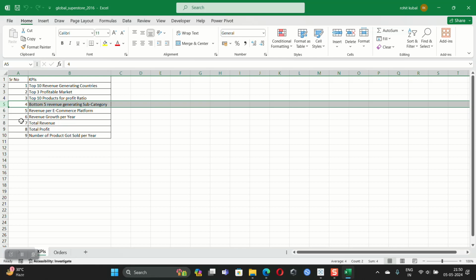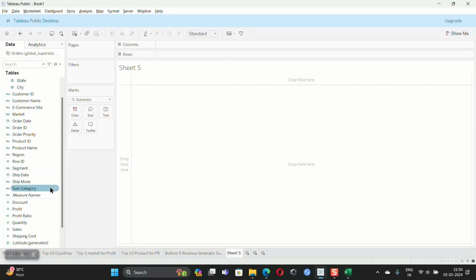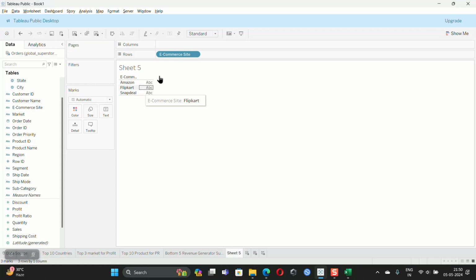Then revenue per e-commerce platform. Now in our data, as it is e-commerce data, we have some markets. Okay, so let's see which e-commerce markets are available. E-commerce sites. So we do have data of Amazon, Flipkart and Snapdeal. As per Amazon, Flipkart and Snapdeal, how much overall revenue we get per e-commerce site, that is something you want to see. So we got roughly, there are some minor differences in the amount, but yeah, roughly the same.